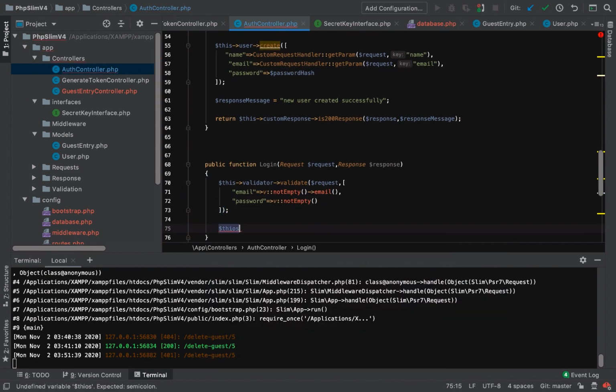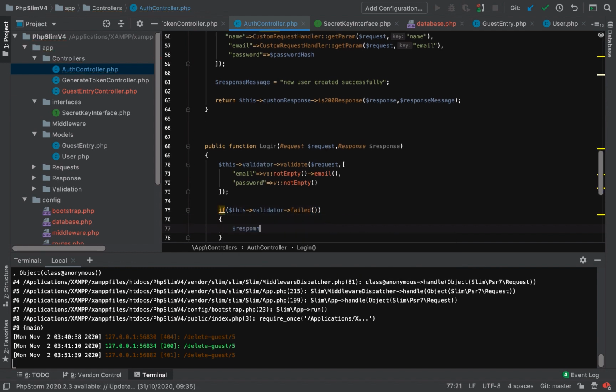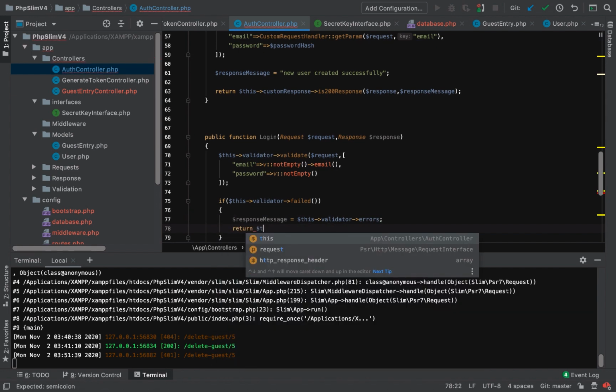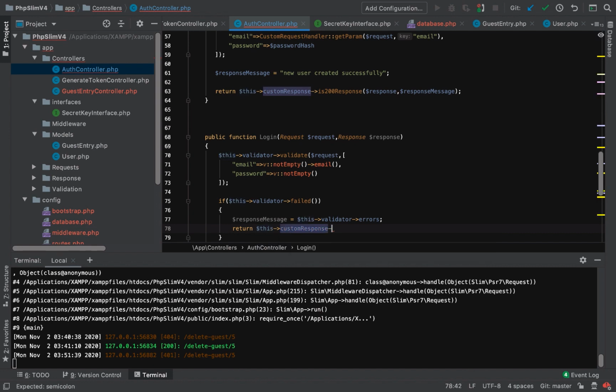Once we have validated this, we can check if this validator fails. If it fails, we want a response message, which is going to be all the errors. So I'm going to say this validator errors, and then return this custom response, the 400 response. I'll pass the response object and then the response message.